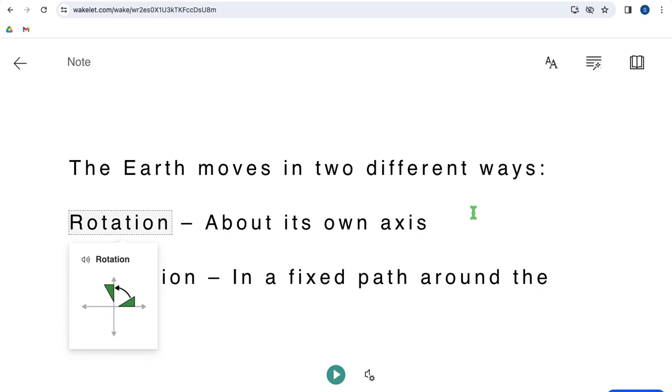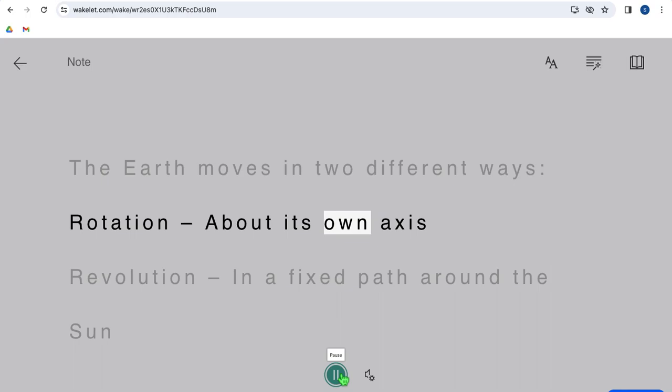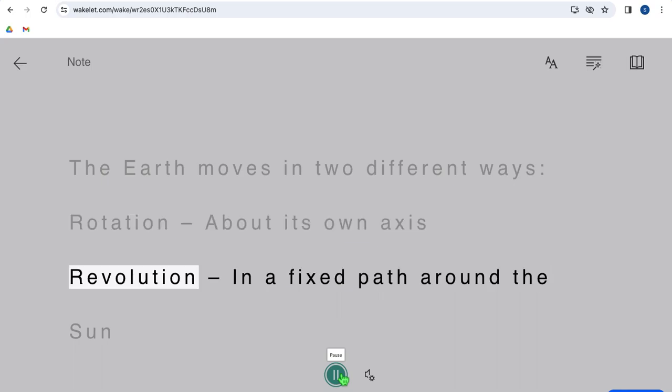Can I slow down the pace? Yes, you can. How? So, here at the bottom, there is a voice setting option. When I click on it, which voice you want to hear, female or male, you can select that. And this is the voice speed. So I want to reduce the speed. I'll just click here. Fine. I'll click on the play button again. Rotation, about its own axis. Revolution, in a fixed path around the Sun.